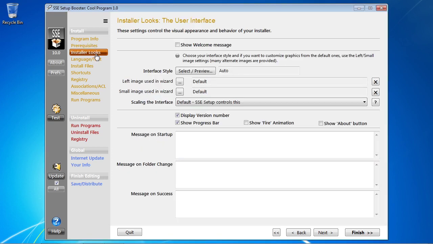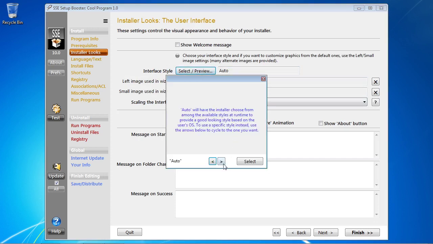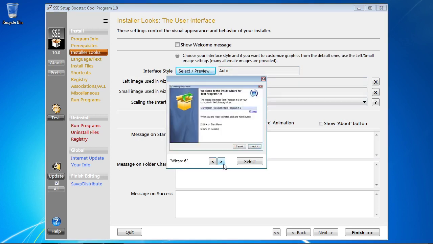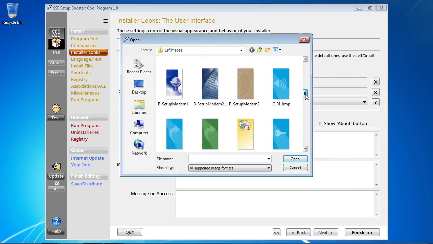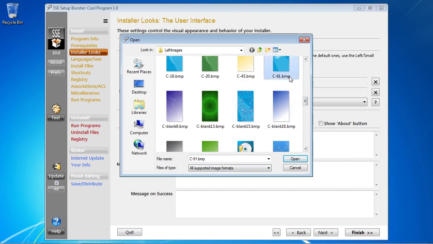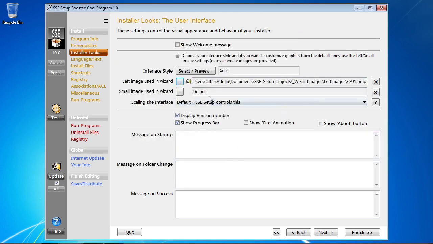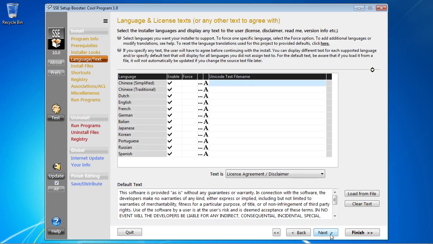On this next page here, you could change the visual look of the installer. You can see that. You can change that. You could select different graphics. I'm going to go ahead and just pick one down here. Like, how about this one? And do other changes here as you might want. SSE Setup is a multilingual installer, supports some of the world's biggest languages, and it does that by default. And you can make changes there as you might want.